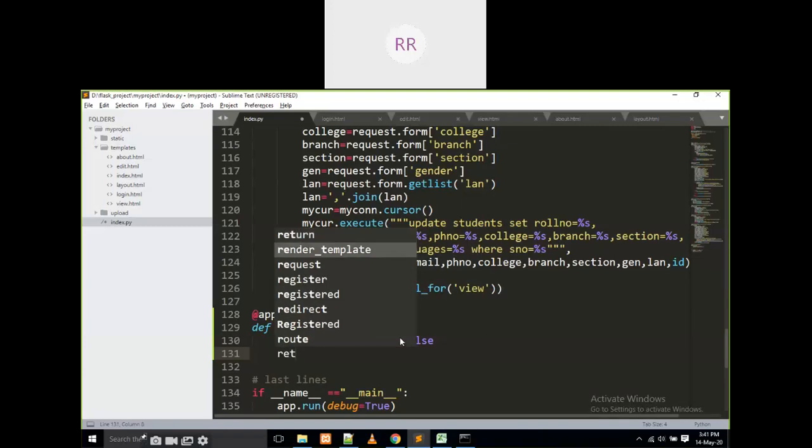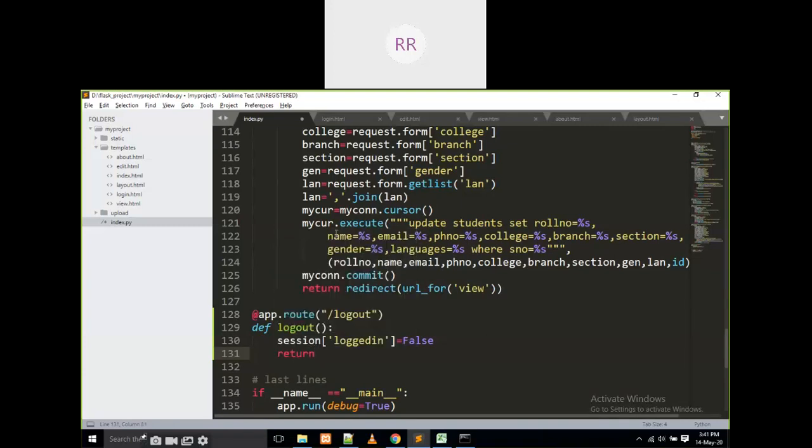and I am going to redirect. Return render_template of, I am going to call it login.html. Here I can also give some flash messages, no problem. That is, successfully logged out. That also we can give.